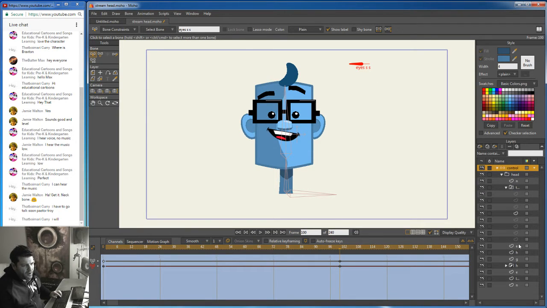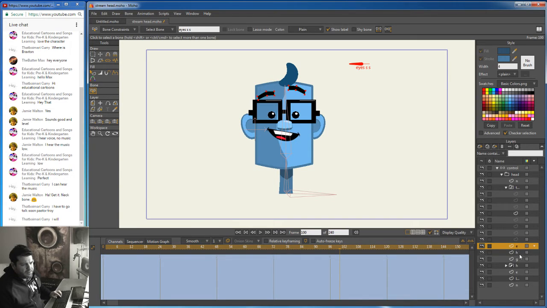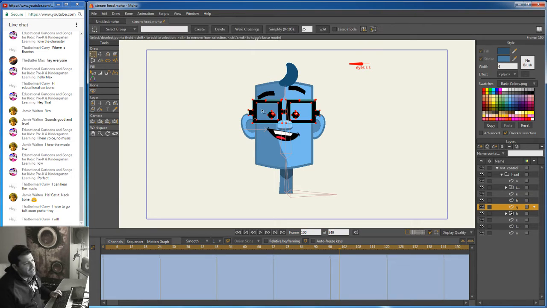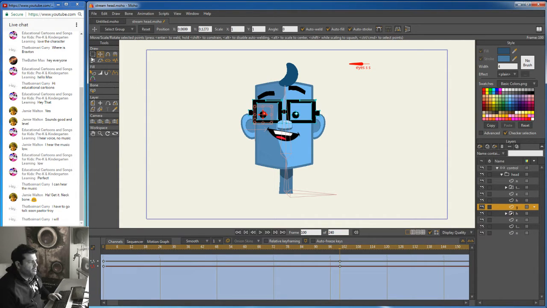Then we'll come down to our eye layer. That's the eyebrows. That's the ear. Where are my eyes? Oh, it's under the glasses, that's why. Usually I would put that on a different layer. So let's select that eye. While we're at that last frame, we're going to move that eye over here. Let's not go too far, make him creepy.